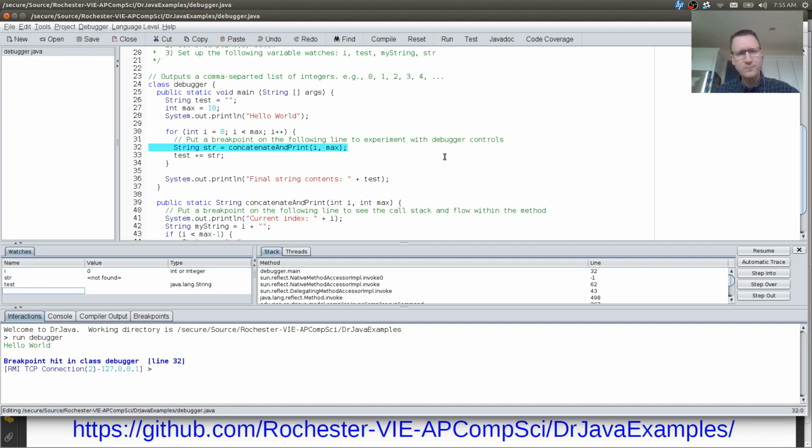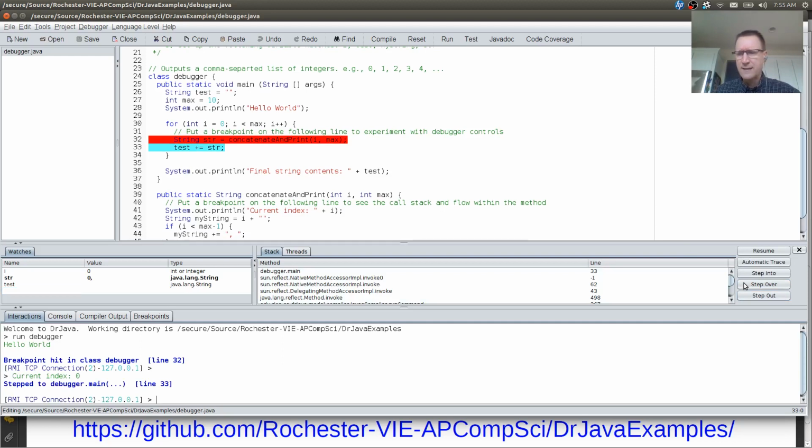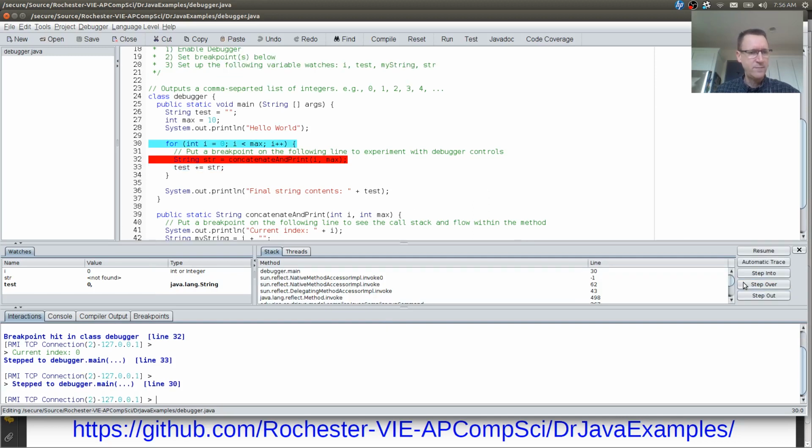So now let's do a step over our concat, and let's look at what has happened. We called into concat and print, and it returned a value. Now str has a value of 0, comma. We see that it is a string, and if our code is working correctly, it will then take that value and assign it to test. So let's do another step over.